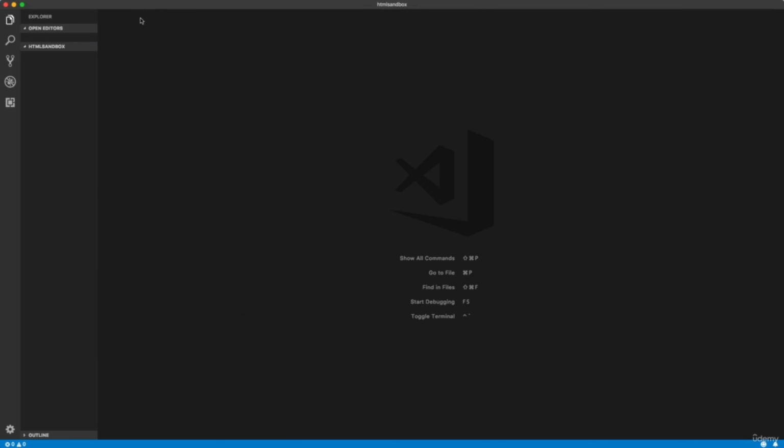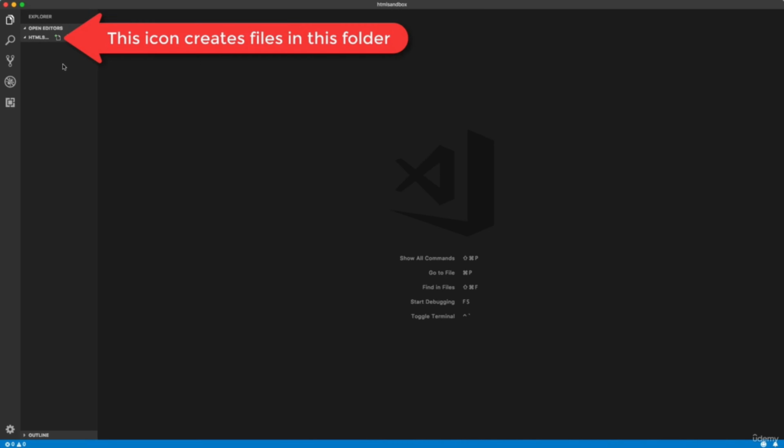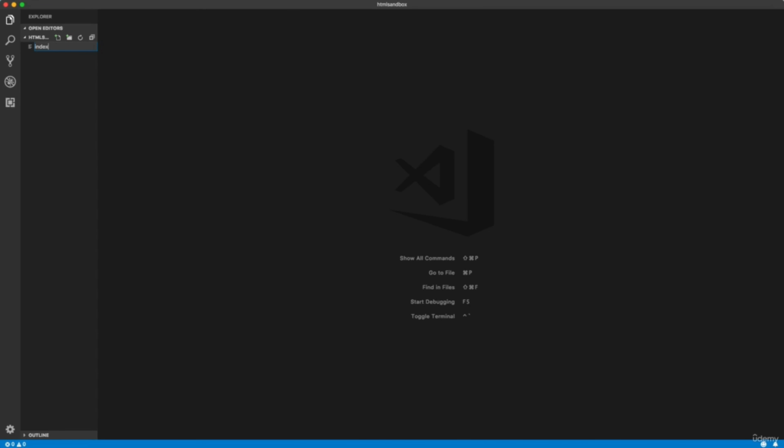All right, so we can close this up, and now on the side you can see the HTML Sandbox folder is open. So let's go ahead and create our first HTML file. I'm basically going to create a file called index.html. Whoops, not comma, but .html. Now there's something really important for Windows users.